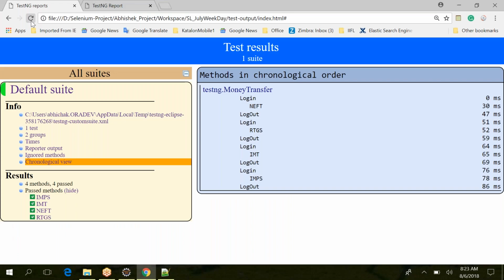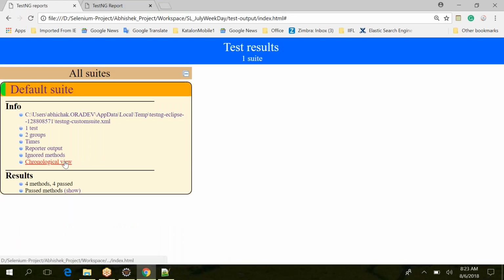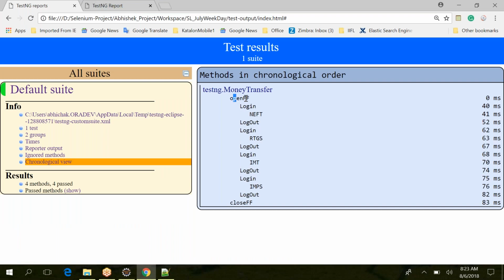In the same way, if I go back and refresh, all the views will be the same, only in the chronological view you can see a difference. Can you see? Open Firefox and close Firefox. Logout, login, logout, login, logout, different methods. Okay, so is it clear how it is executing, what the sequence is?